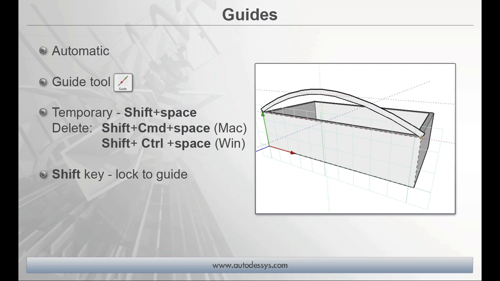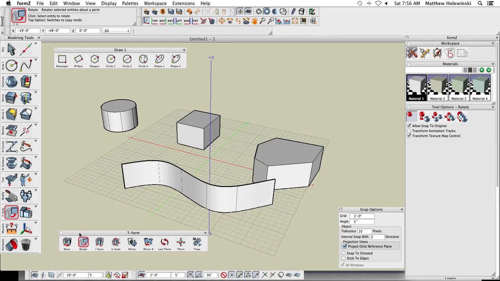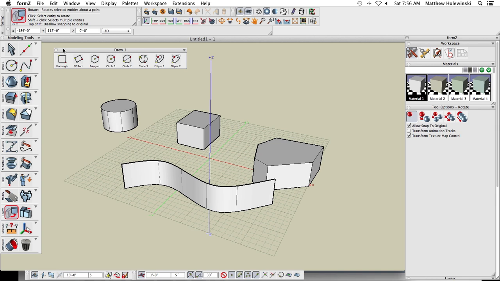Now, this is a brand new feature in formZ 7, so I can't show you how this worked in previous versions because the guide tools were not available in previous versions. So this is a brand new feature. So let's take a look at how those work in formZ 7. The first thing I want to look at is the automatic guides. Let's see how those work.